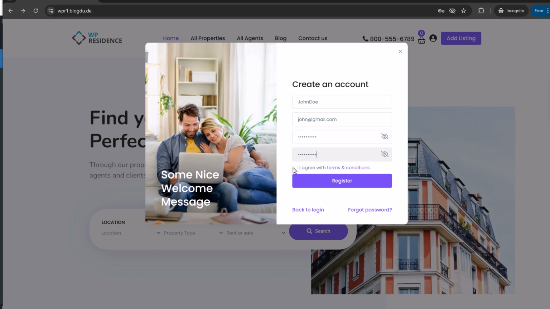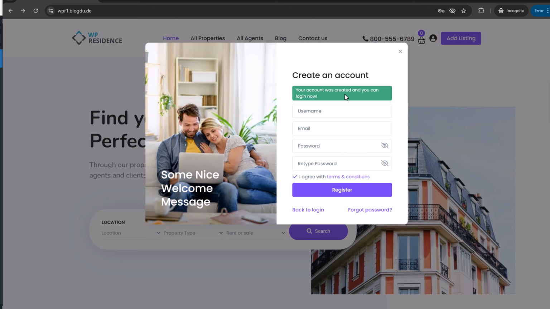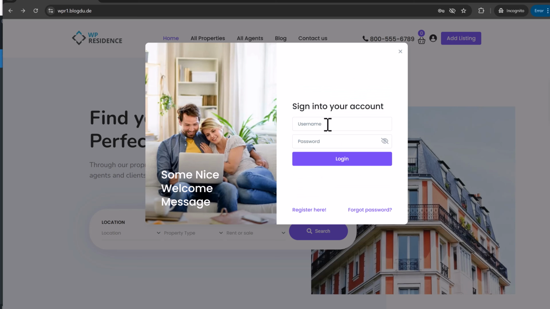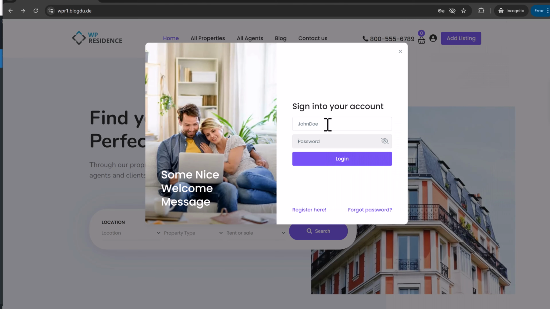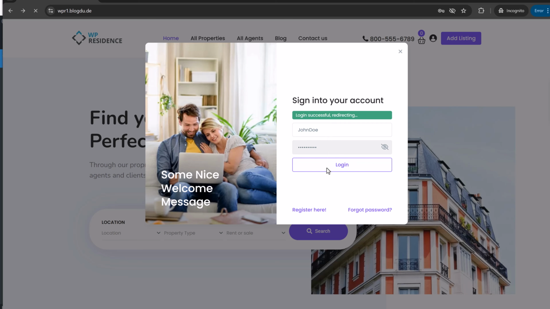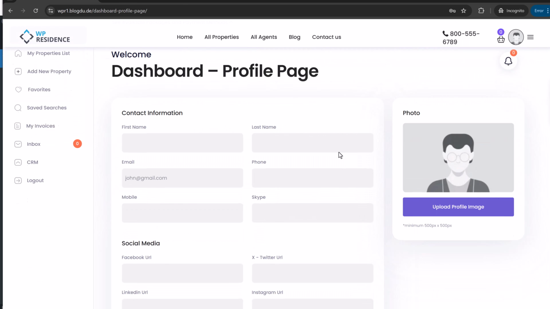Once done, they can tick mark this thing, click on register. Now account created, you can log in. So I'll enter the username that I just entered, enter some password, click on login. And now as you can see, once they log in, this is the page they will see.